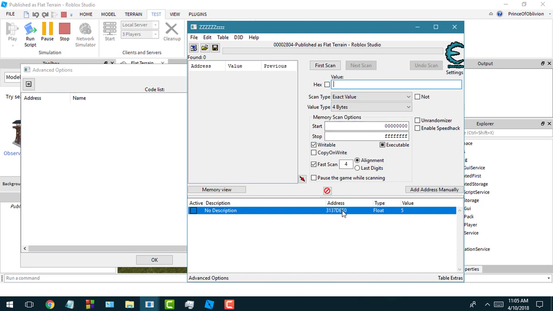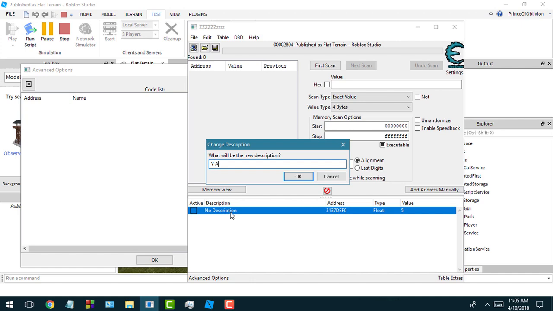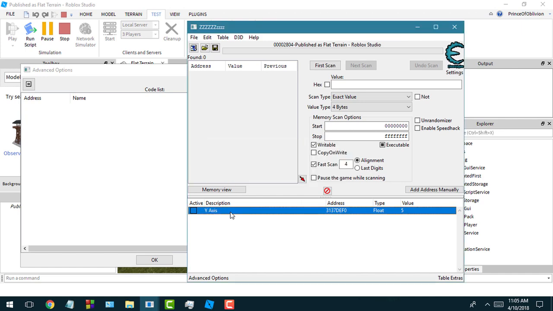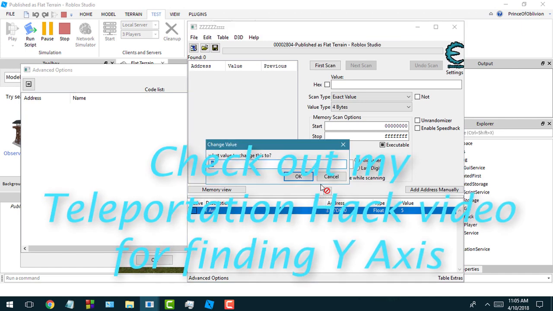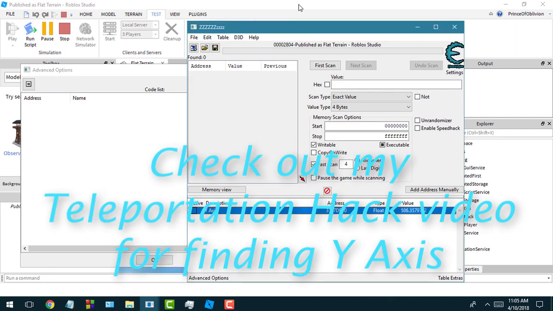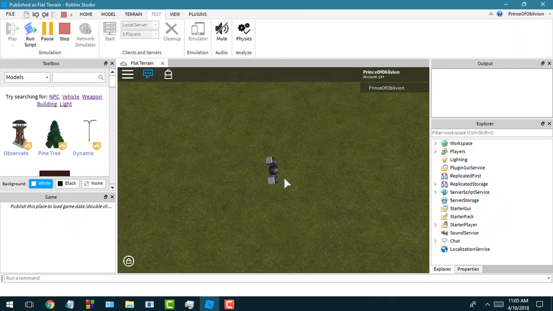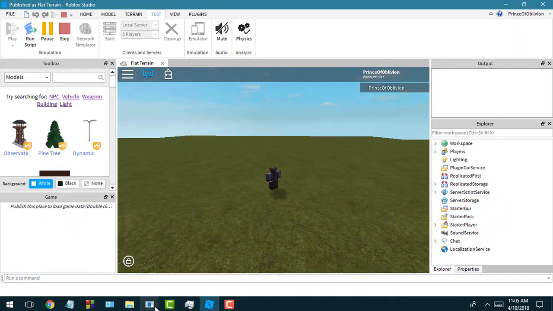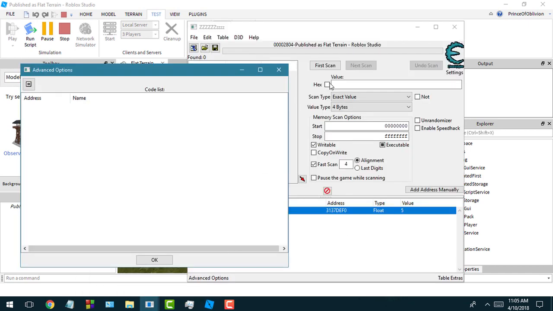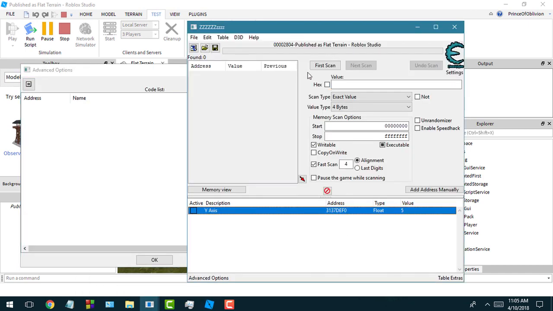So as you can see, I have my Y here. I'm just going to rename it to Y-axis. Just to show you guys that it is my Y real quick, I'll change the value, and it jumps a few studs in the air, or whatever Roblox uses to measure height.